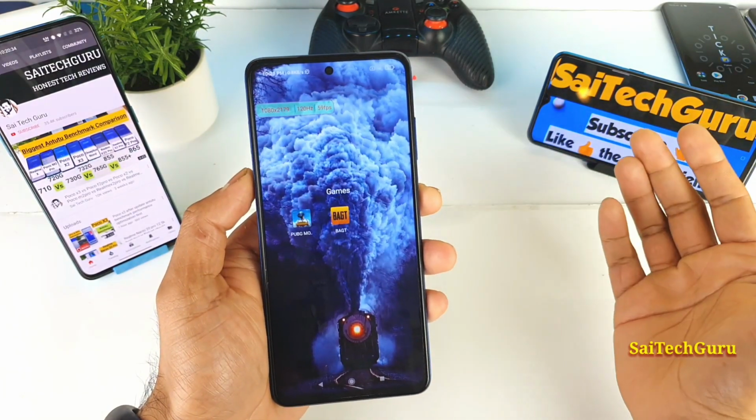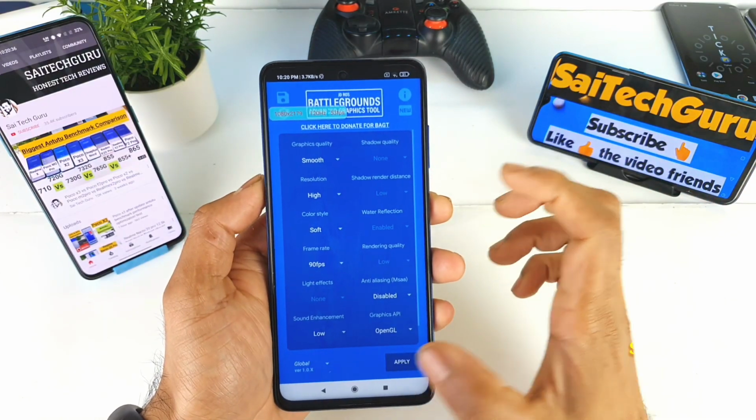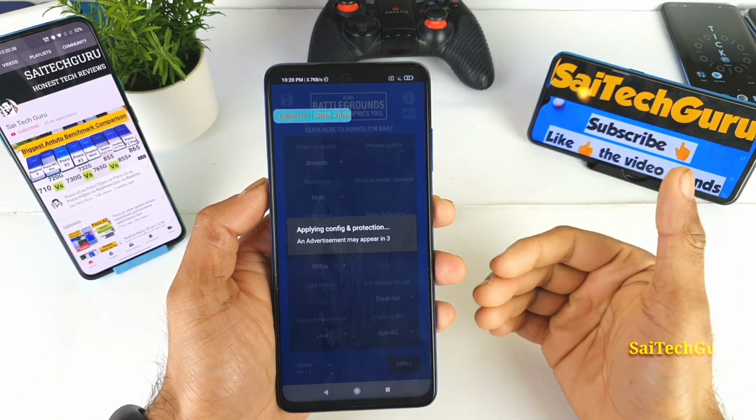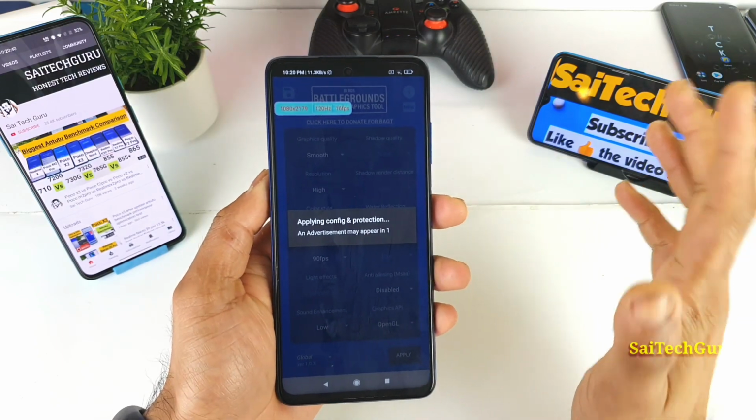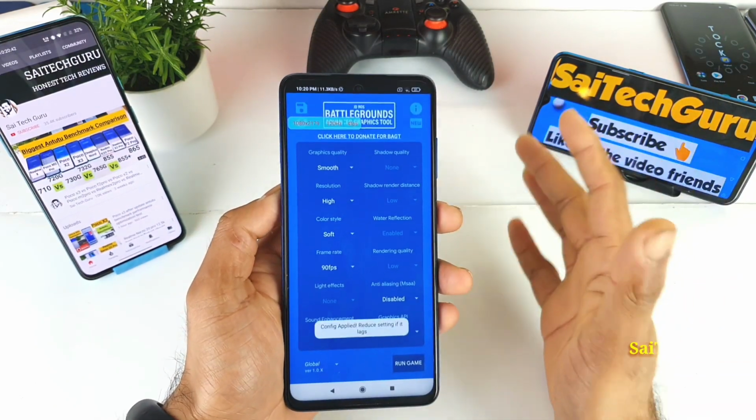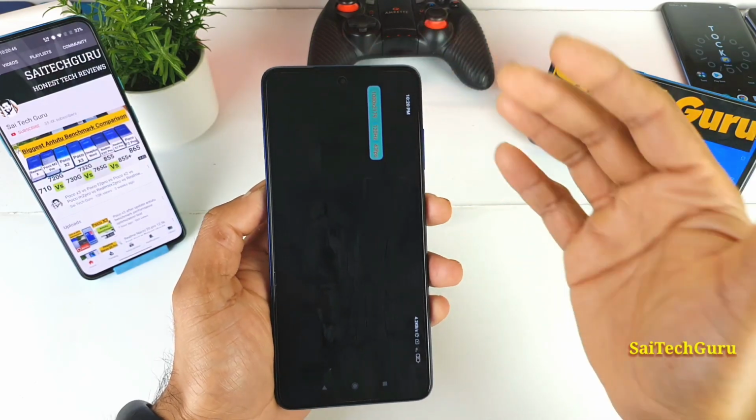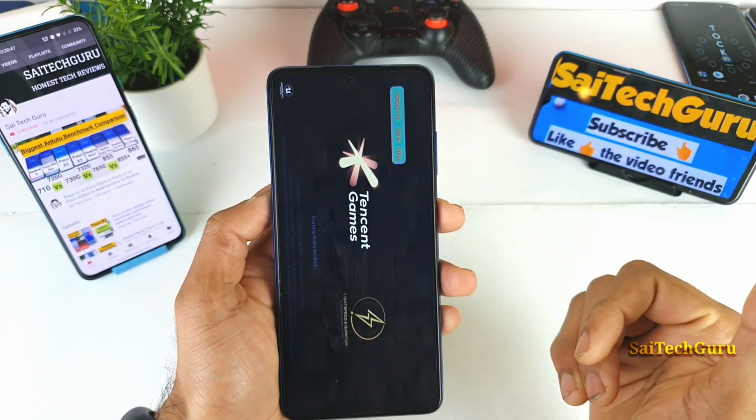So now let me go to GFX Tool and let me open this application. Let me quickly apply all the modes and settings. And I'm telling you again, try to follow exactly as it is, only then you will be able to get the 90 FPS in the PUBG gameplay.